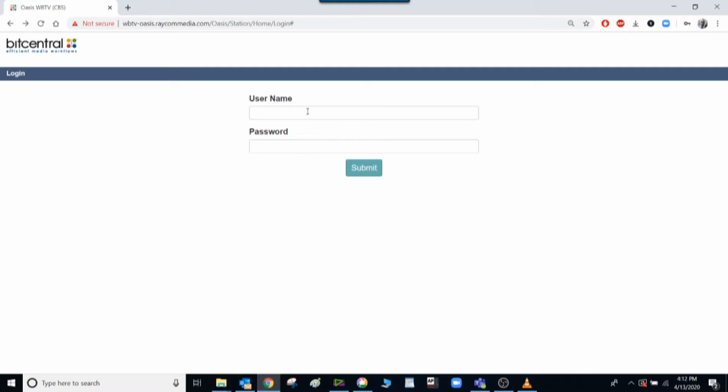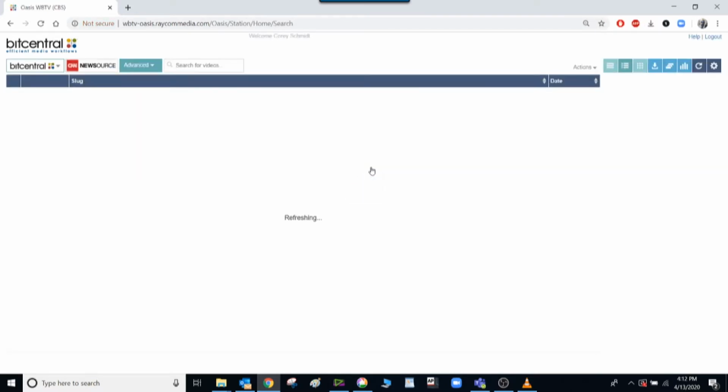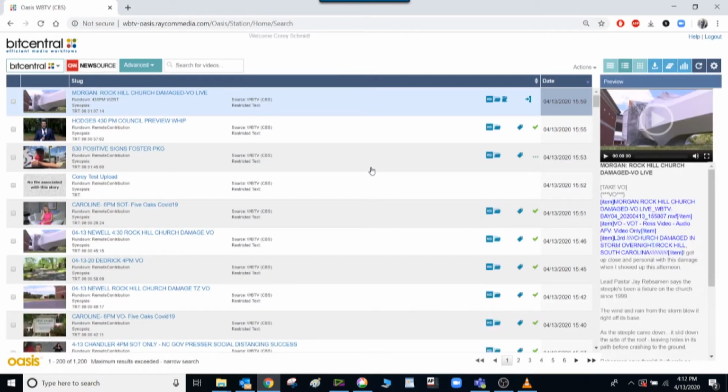First, go to the login page, put in your username and password. If you don't know your username and password, email Chris Smith and he will get that to you. And we're here at the main search page.